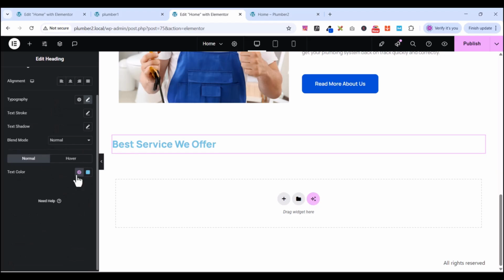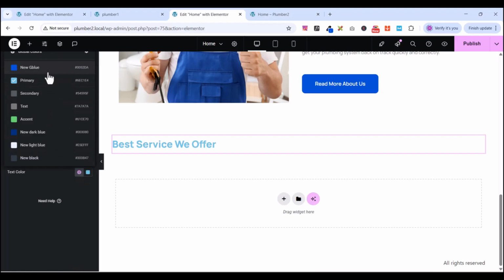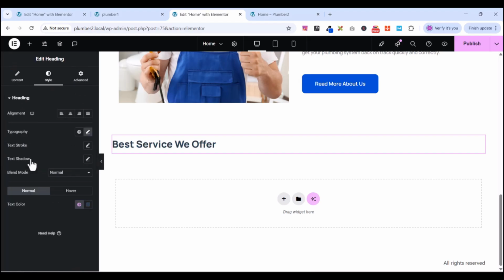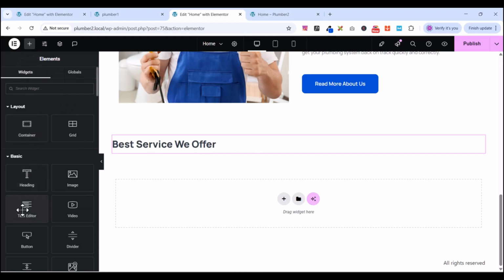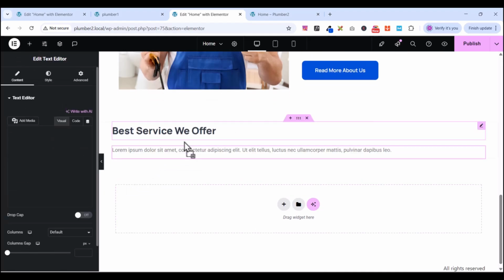So then I'll select the color. Let's give this one this new dark color. Okay, it's okay. So it's okay like this. So let's add our next text. Okay, so let's add our next text.